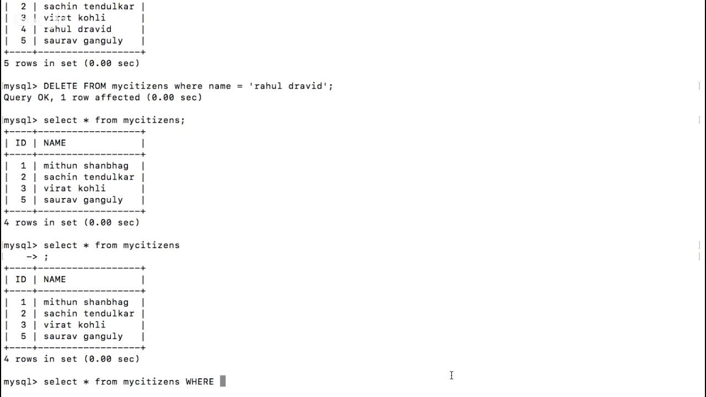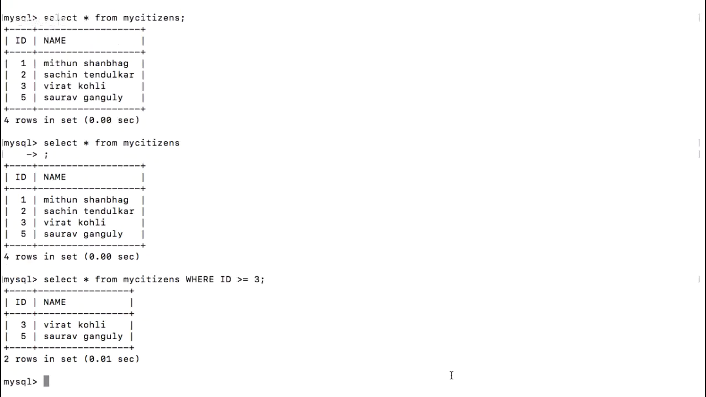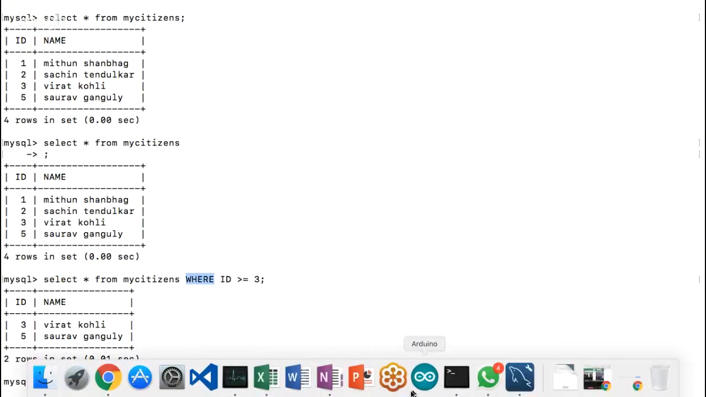The select clause is what extracts the data. The where clause is what filters it. So where ID greater than 3, let's say greater than or equal to 3. So that's going to select Virat Kohli and Saurav Ganguly. There you go. So select is the query that reads data. Where is the thing that filters the data. Okay.